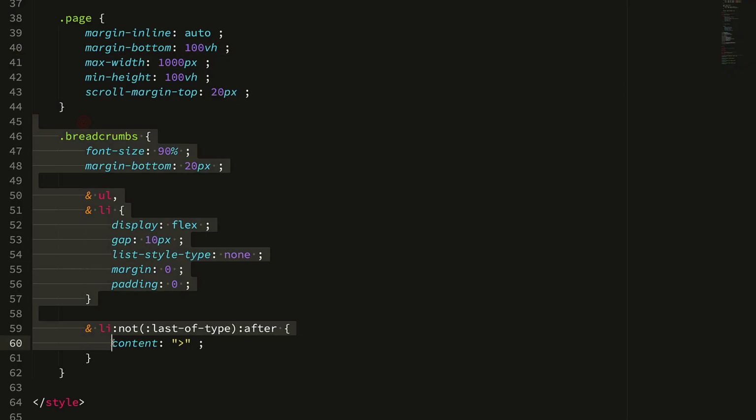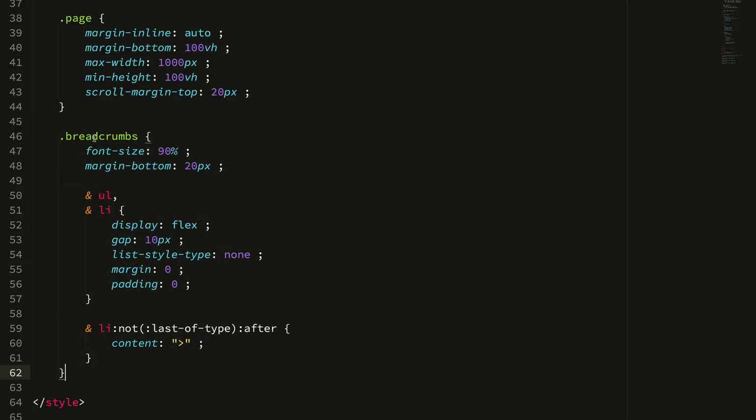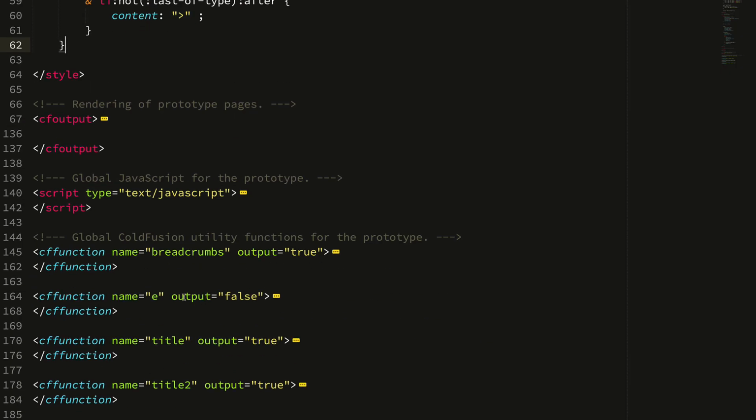And then we have some additional styles used for the rest of the page, in the case breadcrumbs and how they render. All right, so that's my style block. Let's come back to the output block in a second.